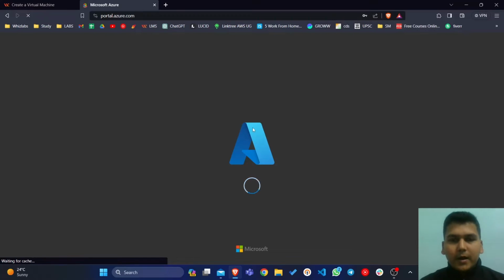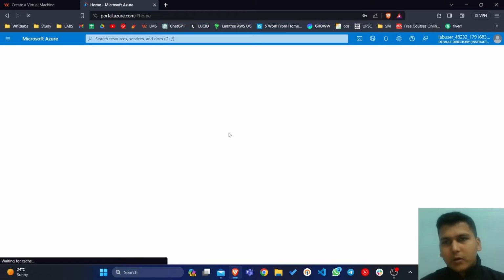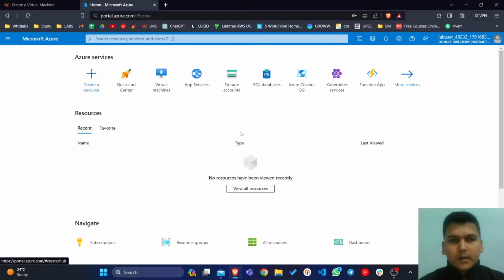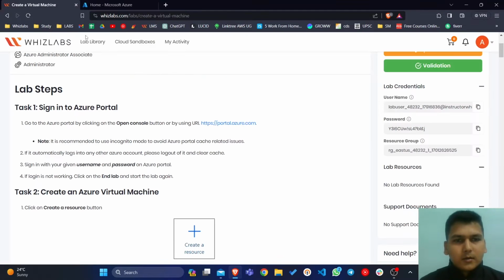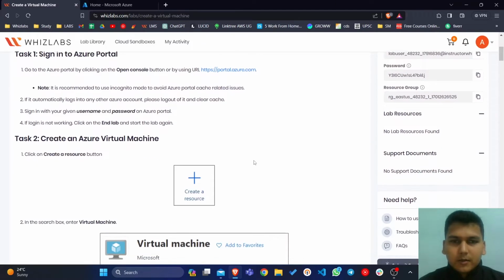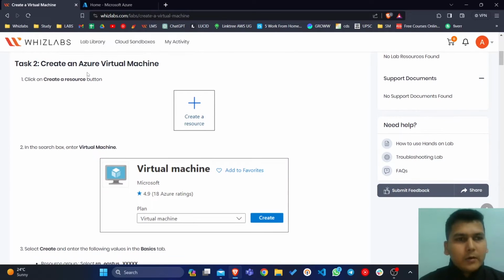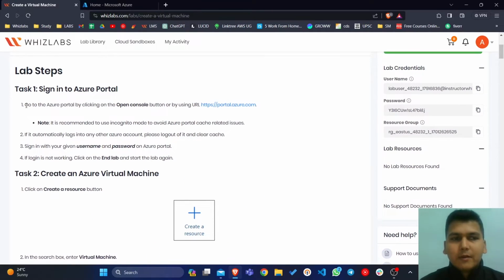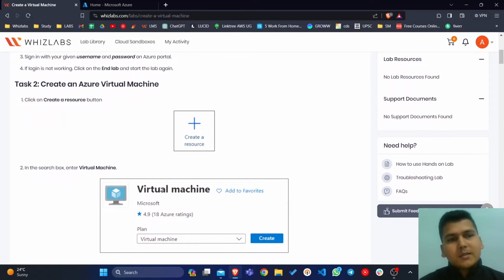Okay, now we have our Azure portal which is getting ready. You can see that we have successfully logged into the Azure portal. You can click on maybe later on this pop-up. Now let's see the steps which are mentioned in the lab. In task 1, it is mentioned that we have to log into the Azure portal, which we have already done. Now let's come to task 2.